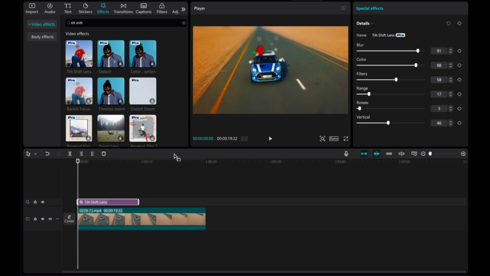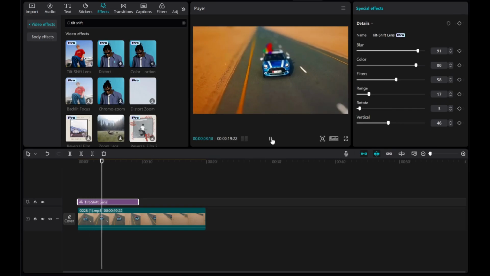And that's it. You've successfully applied the tilt-shift effect in CapCut Pro.